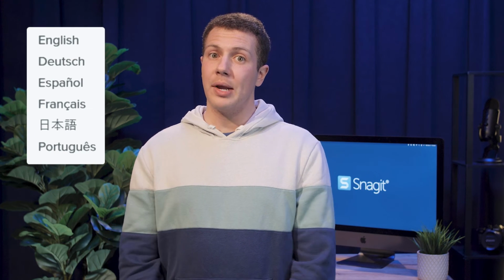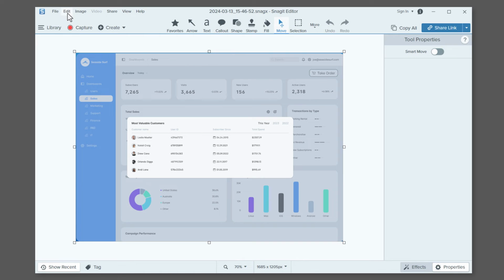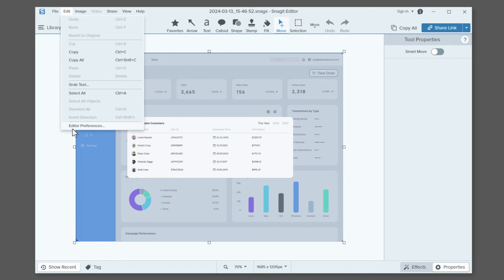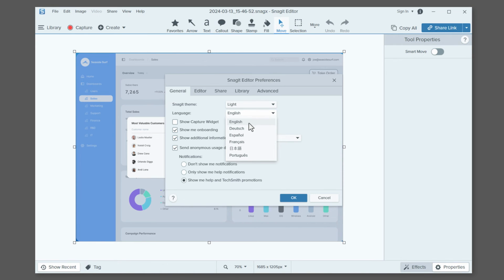Snagit does support some languages other than English for extracting text. To change Snagit's language, go to Edit, Editor Preferences, General, Language.